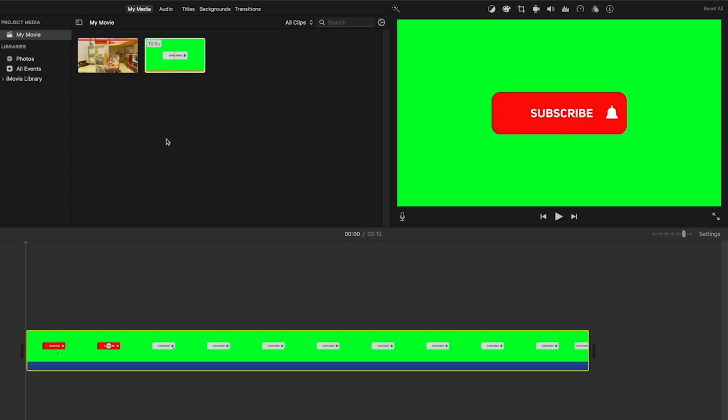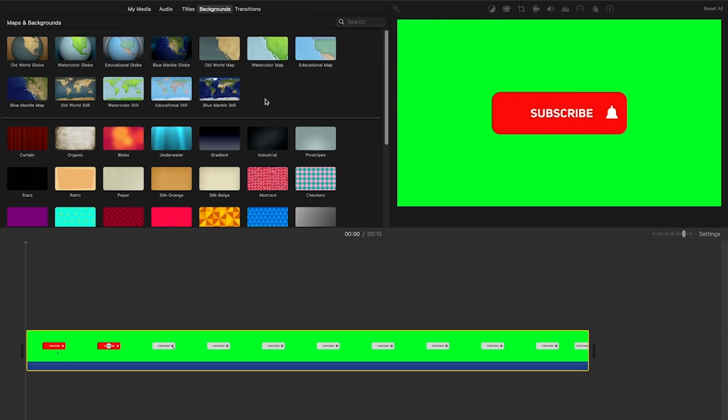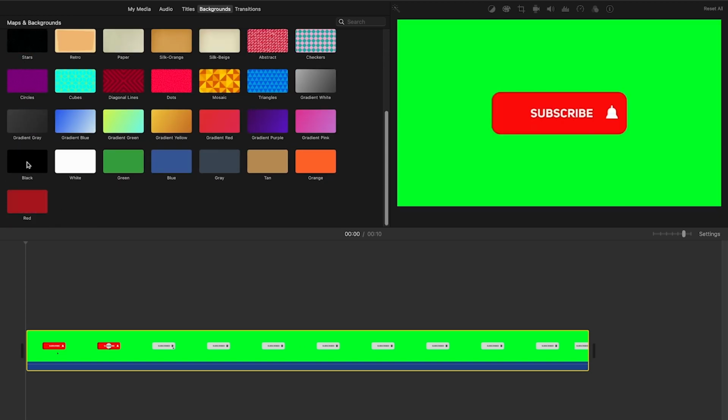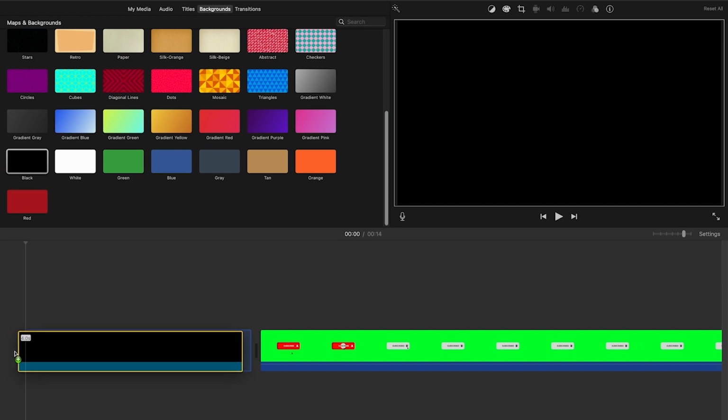Now, in case you already have your video ready and would just like to put that subscribe button on top of footage that you already have, then you would import your video here as well. As I don't have that at the moment, I'm simply going to choose a background here to demonstrate. But as just mentioned, if you already have the video, import the video and then just use your video instead of a background here. But the process will be exactly the same. So in my case, I'm just going with a black background here. And then I will drag that here in front of our other clip.